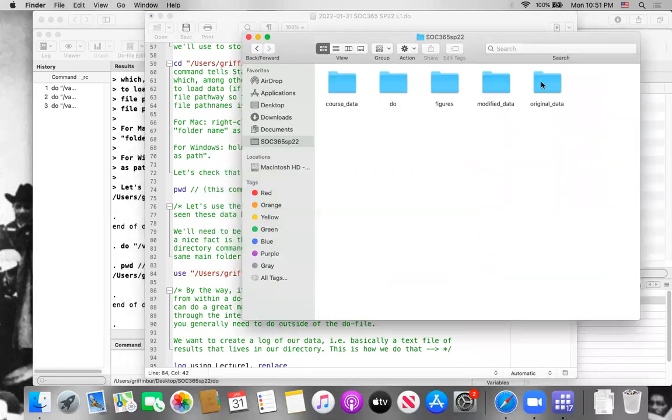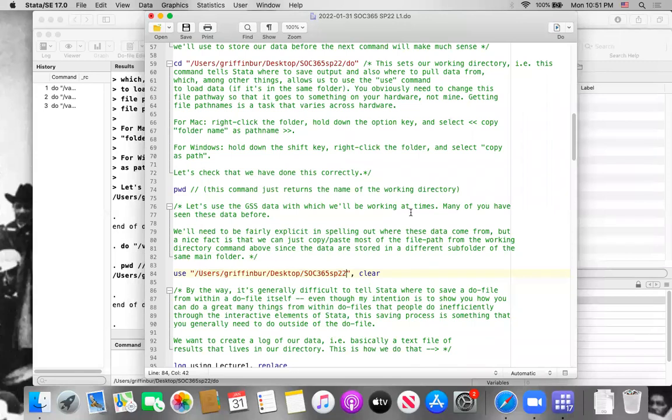We called it original data. So we can come back here and write down original underscore data. And you can see that pops up here, GSS 2018. And that was convenient or more convenient in a certain sense than having to spell out exactly where these data are located on our computer.